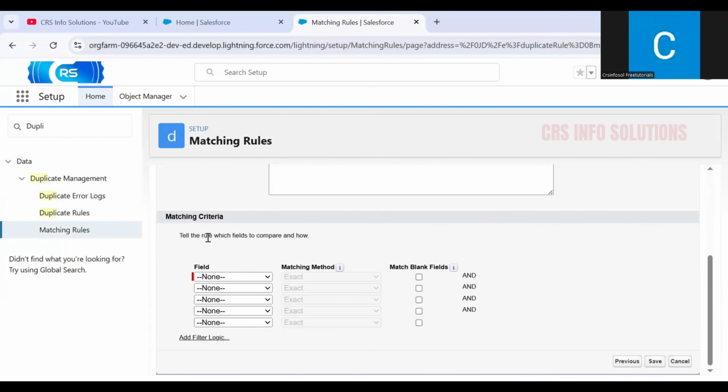As you can see, you need to specify the matching criteria. Tell the rule which fields to compare and how. So we need to select a particular field. I'm selecting status. Then matching method, so exact. If two statuses match with each other, then this matching criteria will work. Like if there are two same statuses within the org or within the student object, then this matching criteria will be applied.